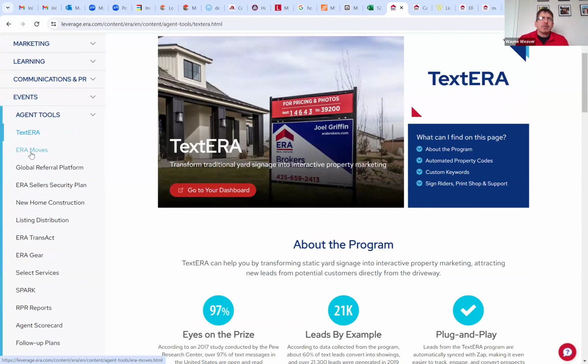ERA Moves, a great platform that if you have a client under contract, it just starts helping them. It offers them concierge to change their utilities. It offers them coupons for a mover and pizza and things like that. So it helps you help your client even after the contract and when it's going towards closing. You're offering a service that helps set you apart and helps them in one way or the other.